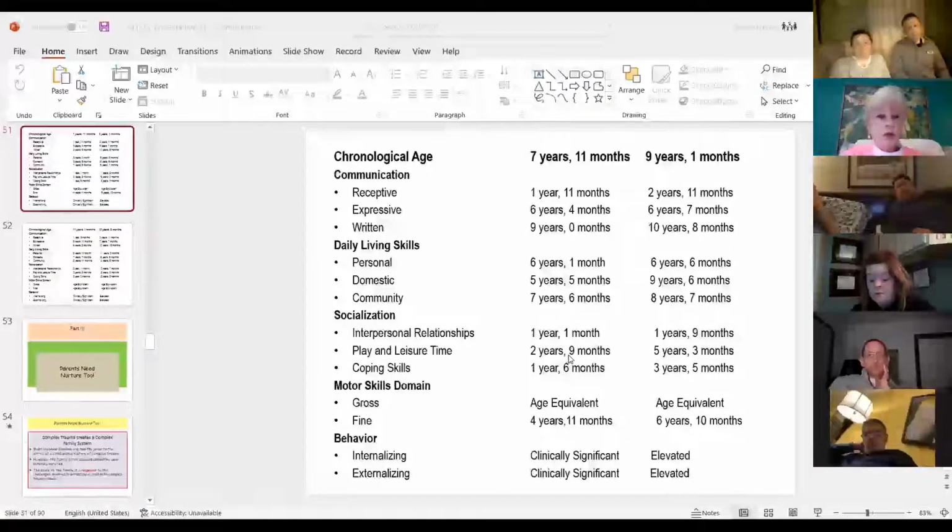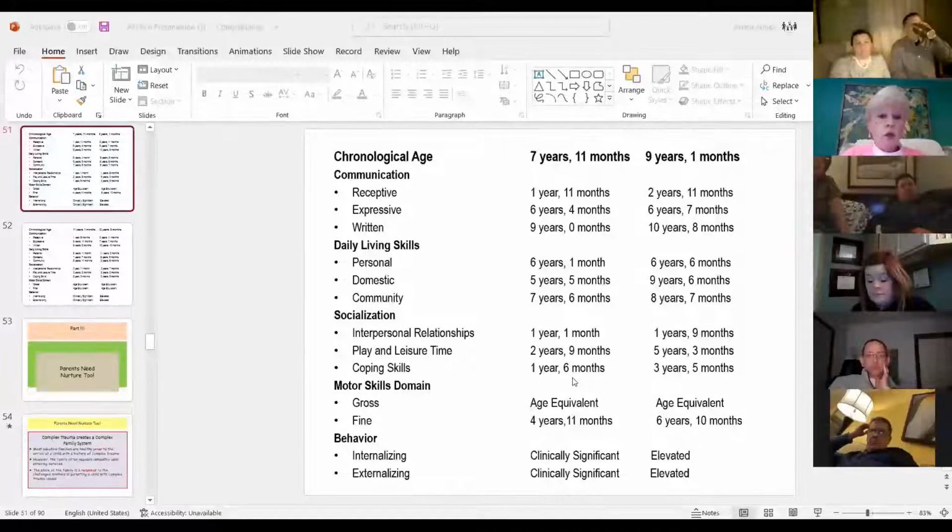Play and leisure skills, 2 years, 9 months. So no real well-developed hobbies, no interests. Play was very much like a preschooler. And his ability to problem solve, to generate solutions, 1 year, 6 months.